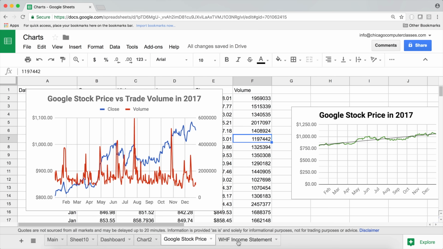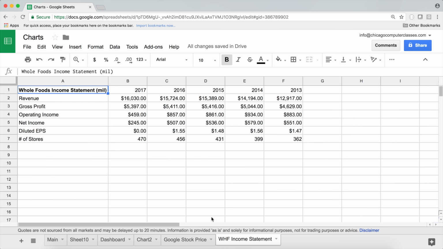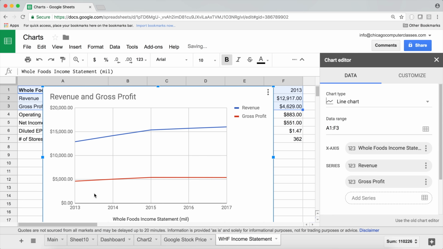Okay, moving on to another example. Here we have this Whole Foods income statement, and this is the numbers in millions. That's our year-to-year values, and this is different things: the revenue, gross profit, number of stores, and all this type of information. So we may want to analyze the revenue versus gross profit. For that, I'm just going to go ahead and select this like this. I'm not selecting the rest, I just want the revenue, gross profit, and the years. So I'm going to go ahead and hit insert, chart.